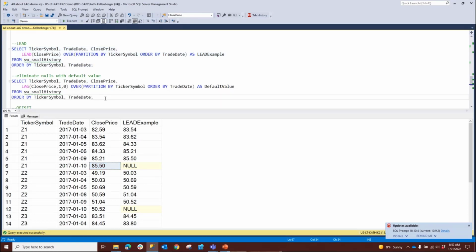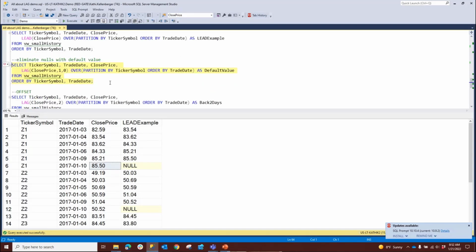Well, that's lead. You could also accomplish the same thing, I believe, if you had used lag here and order by and made that descending. But you know, there are the two functions. So one thing that you might want to do is eliminate the nulls. Now, if you want the rows to still show up, but you don't want that null to be there, you can use this default parameter. And what that'll do is every time it sees a null, it will just change that to zero.